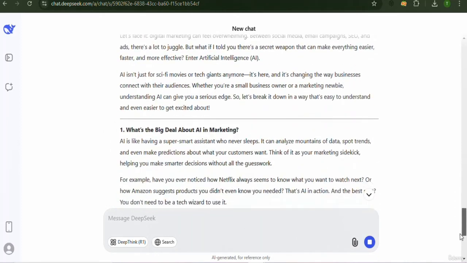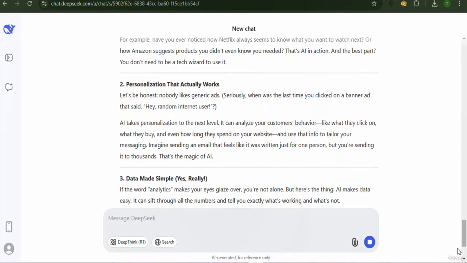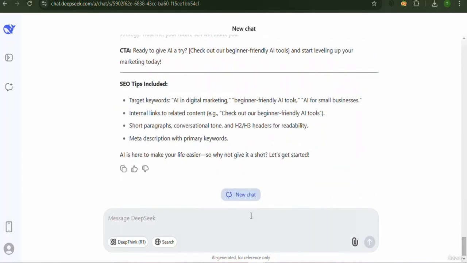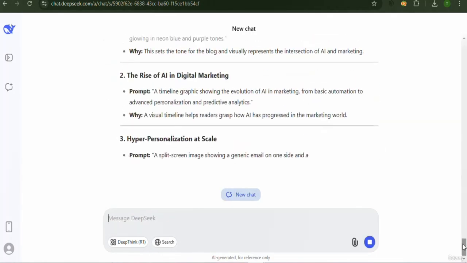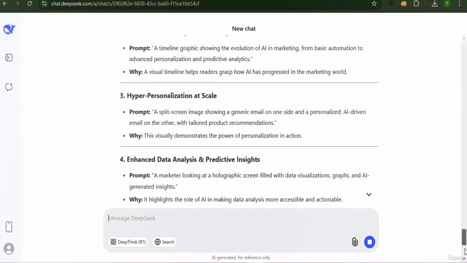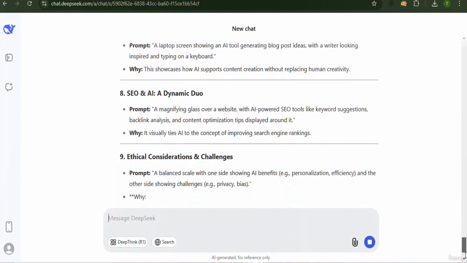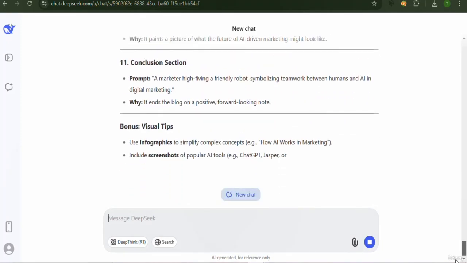Images are very crucial for any type of content. Now let's ask Deepseek to write image prompts related to our blog. Write prompts for the images I should include in this blog. And in a few moments, it is generating extraordinary prompts for our images. It has generated 11 effective image prompts for our content.